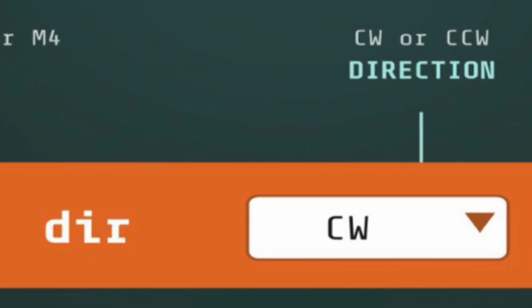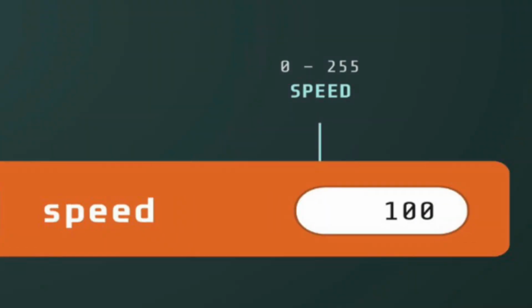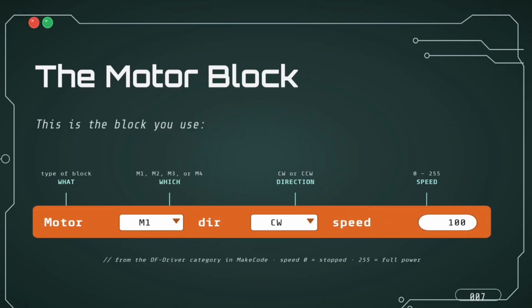Then DIR, short for direction, set to CW. That's the way it spins, clockwise. And last, speed, set to 100. How fast? Not too slow, not full blast. So read all together, this block says, motor 1, spin clockwise at speed 100. You'll find it in the make code under the DF driver category, which is going to be an extension that you have to add in, which we're going to go through now.